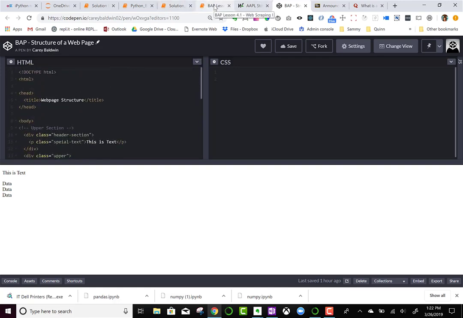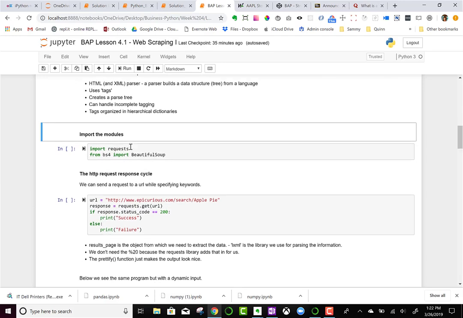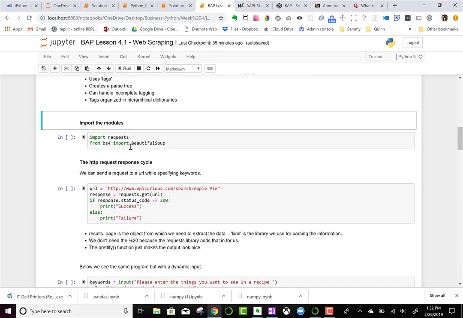Okay, back to our notes. So that's pretty much an introduction to what we're going to be doing. Everything we do is going to start with an import of the requests library. Remember, the requests library has a number of functions we can use to extract data from a website. And then the Beautiful Soup library is going to help us scrape more specific information from the web page.